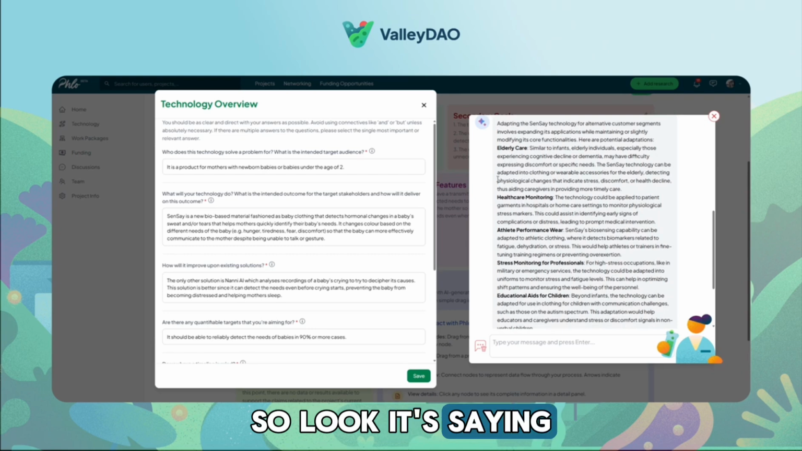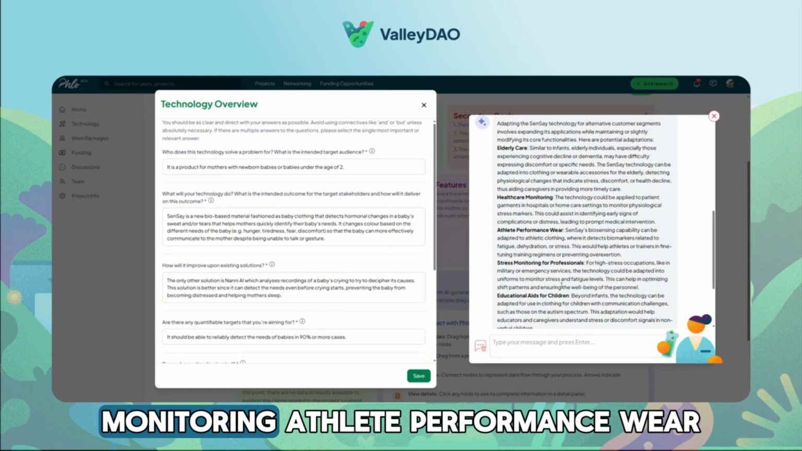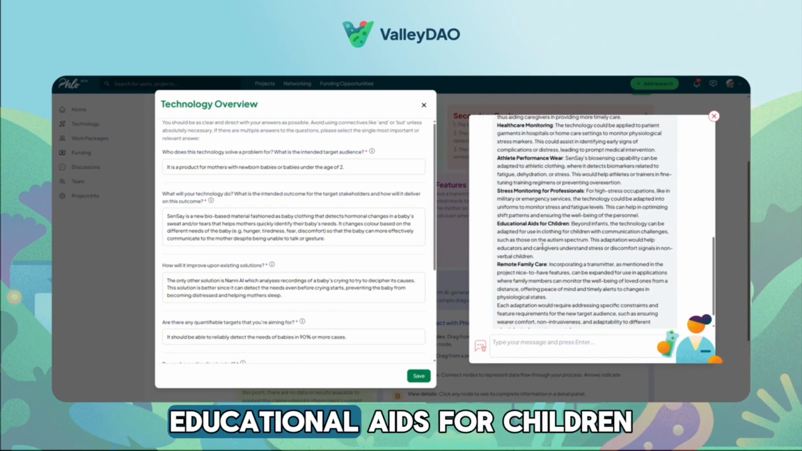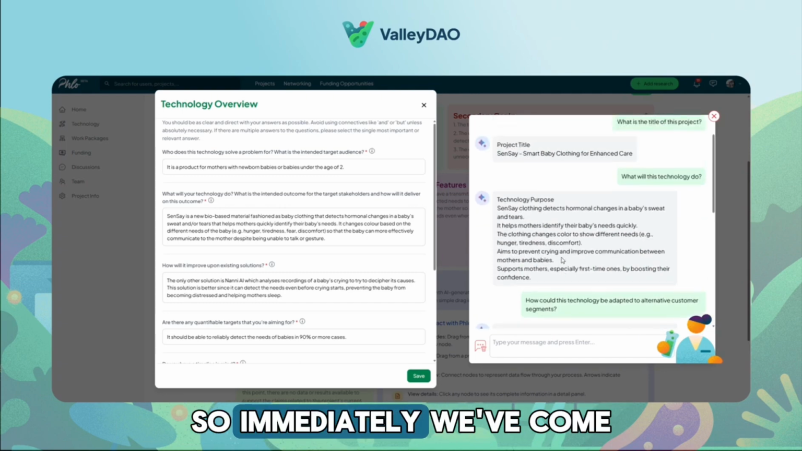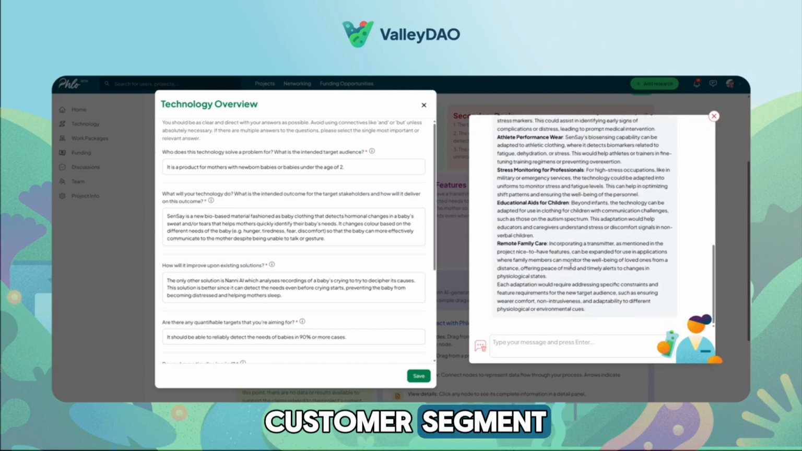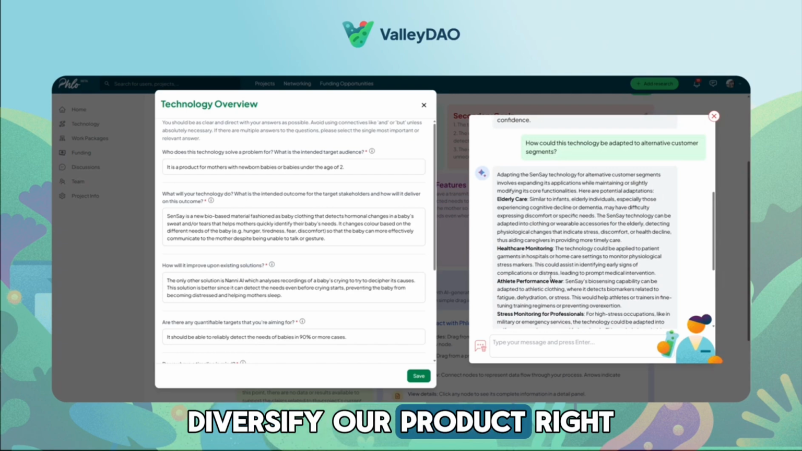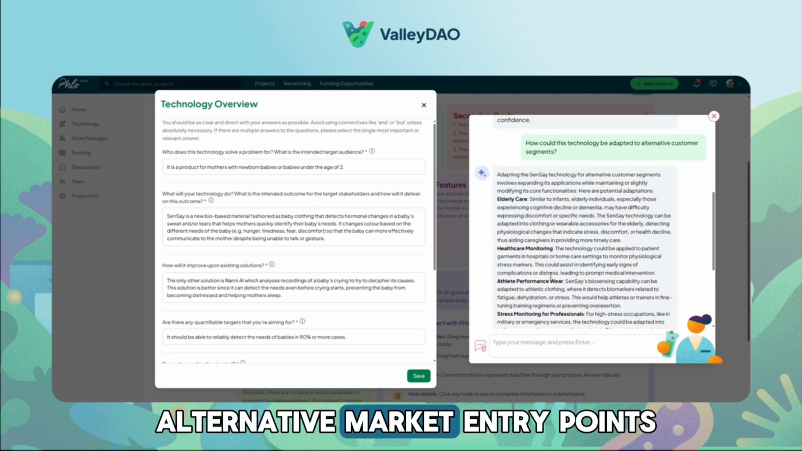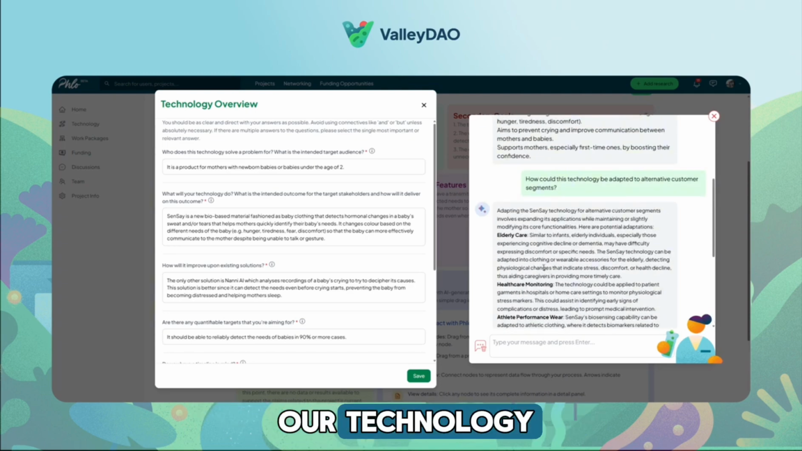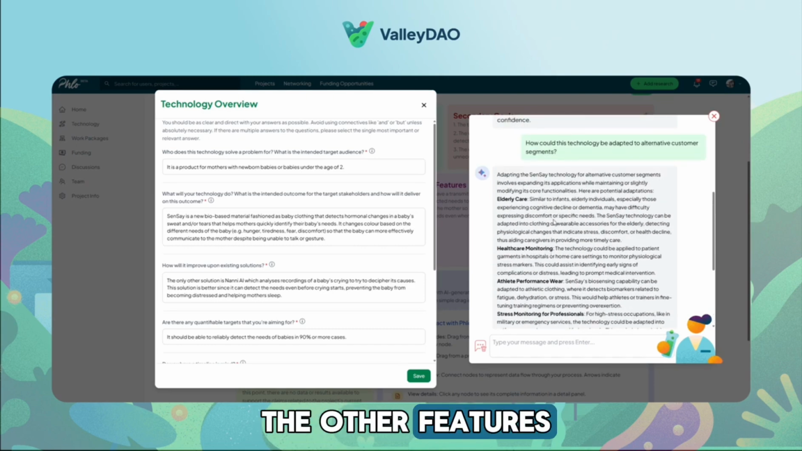So look, it's suggesting that we could adapt this technology for elderly care, healthcare monitoring, athlete performance wear. That's a good idea. Stress monitoring for professionals, educational aids for children, remote family care. So immediately we've come up with a project, we've come up with an idea, we've got our target customer segment, but we can actually start to diversify our product, right? We can look at alternative market entry points and then take that all into consideration in the design of our technology.